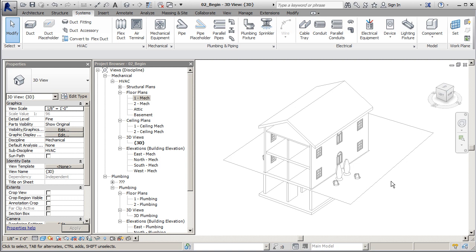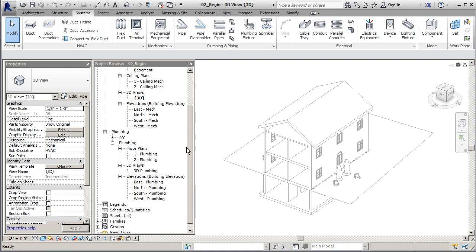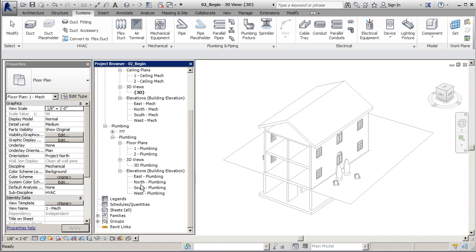Secondly, you'll notice here in my project browser, we have a mechanical area that has basically all our floor plans, ceiling plans, 3D views, and also elevations. But we also have that same thing just below that with the plumbing. So we have our plumbing floor plans, 3D views, and elevations as well.